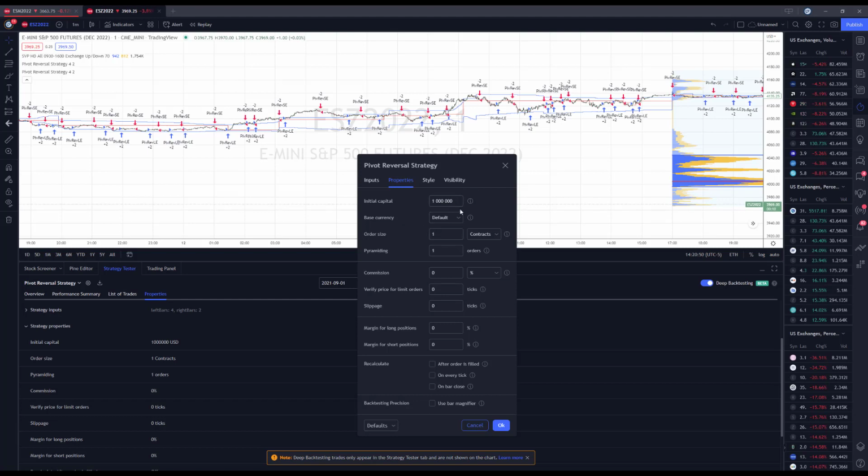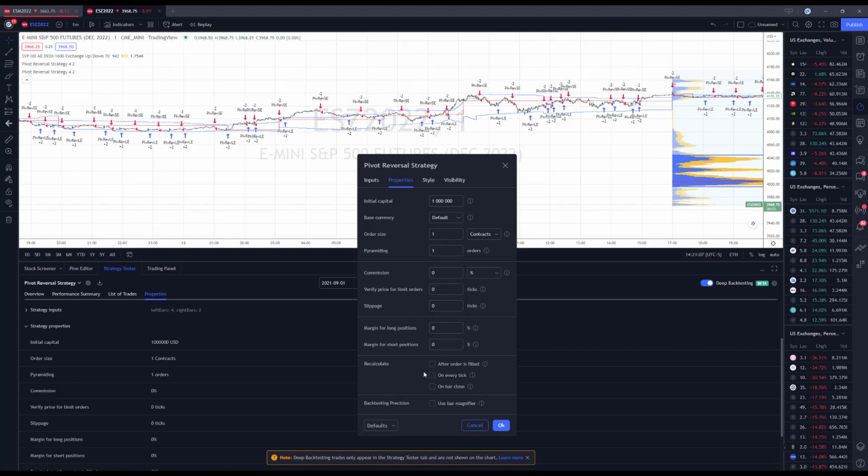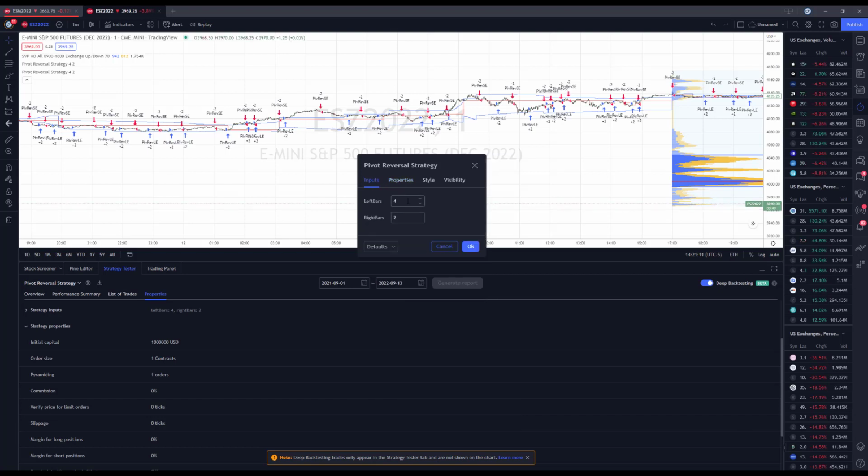You can change the order size, base currency, pyramiding of orders. You can even put your commission into there to calculate out the commissions taken out of each trade. You can do it by percentage or the US dollars per order or per contract. You can even add margin percentages in there, recalculations, backtesting precisions, and various inputs.